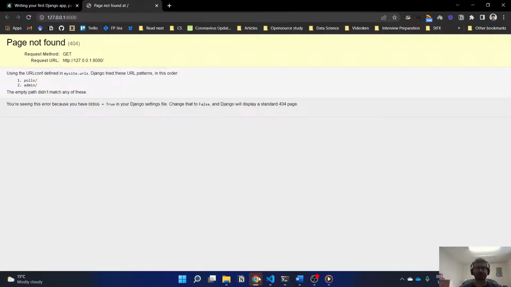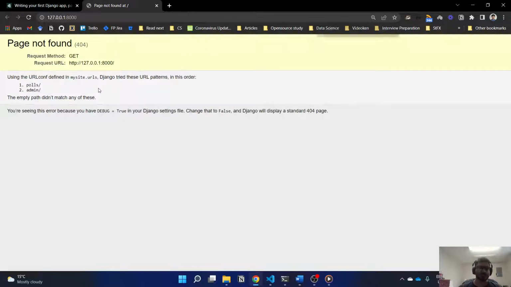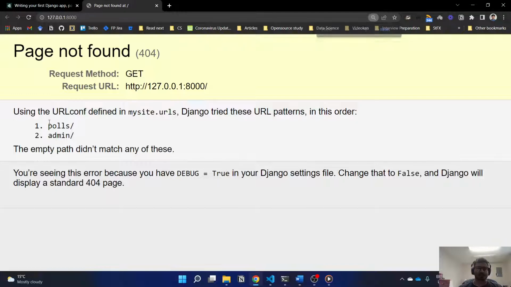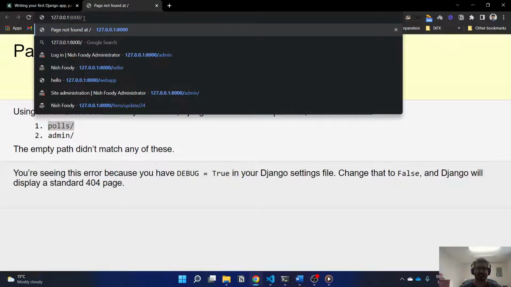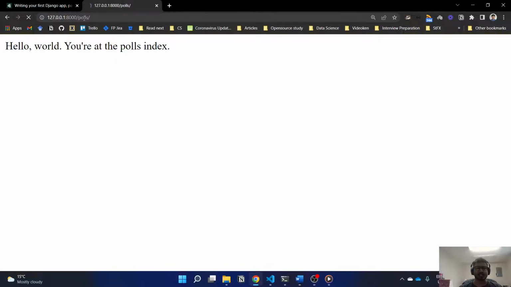Open it in your browser. You see that the page is not found. That is because your URL pattern did not match. What you have to do is add polls slash. Let me zoom in a little. What you have to do is copy this and put it in your URL here, after the slash, polls, enter.